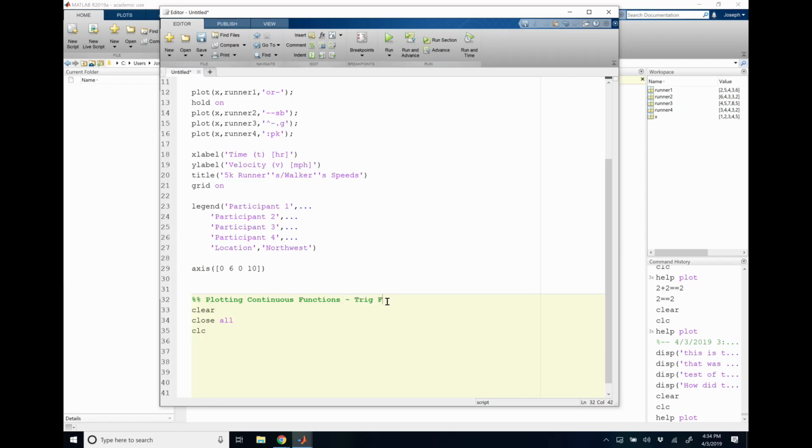There we go, trig functions. So for the trig functions, we've got our x data, which we called our angles. We'll say angles started at 0 and went to 2 pi because we did this in radians. We then said that curve 1 is the sine of x.